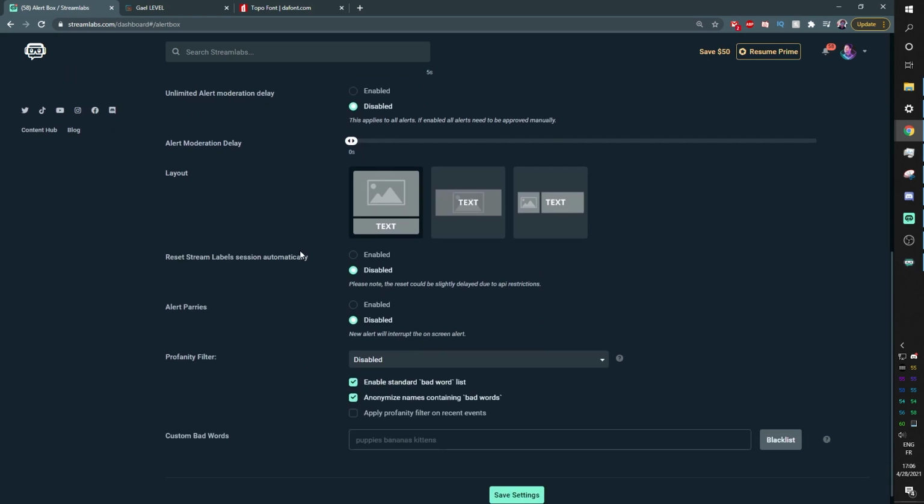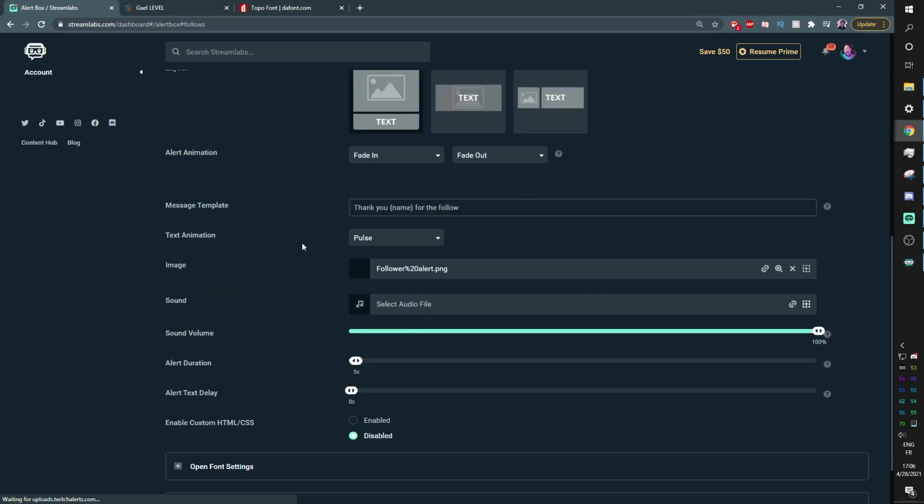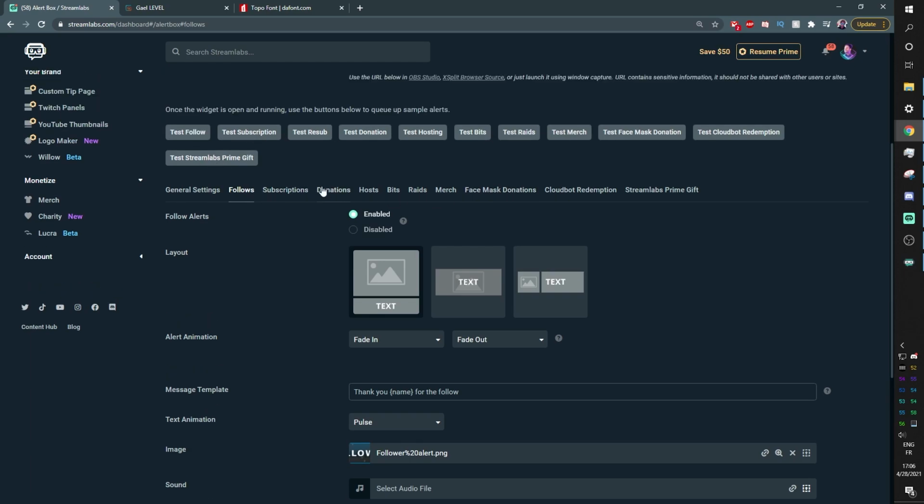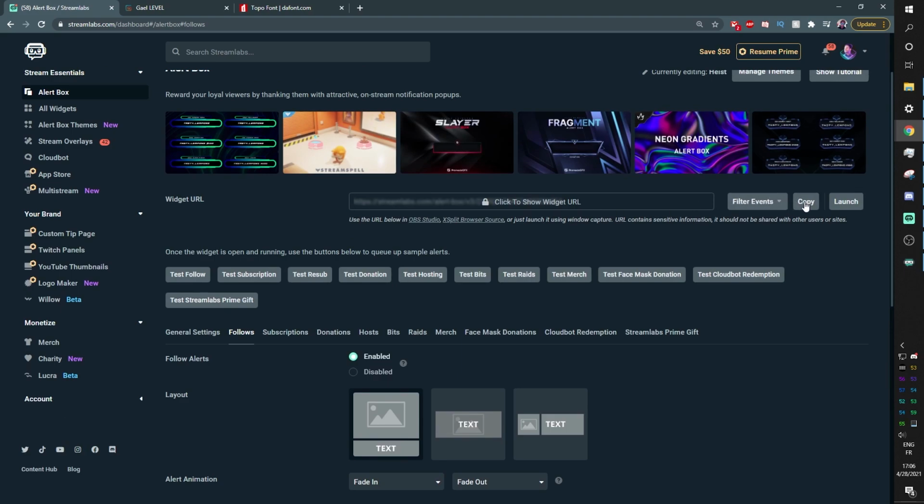You can play around with them. You can make custom ones. You can add specific stuff if you want TTS for the donations, the subscriptions, the resubs, all of that. You can disable certain alerts. For example, if you don't want follow alerts, you can disable here. You can test your alerts with the buttons here, so you can test specific alerts. But in our case, we're just gonna go here and click copy. That will bring our alert box where every alert is placed in there.